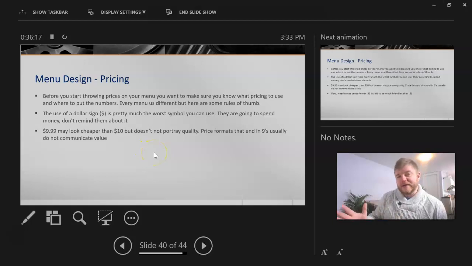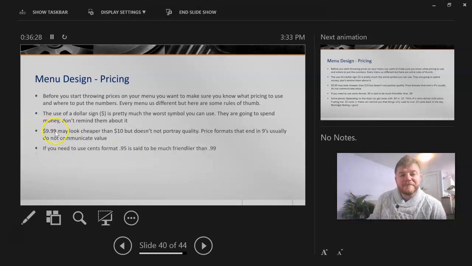The use of a dollar sign is almost the worst symbol you can use because everybody knows that they're spending money to buy it. You don't really need a dollar sign to show them that they're going to spend that, and we don't like to remind them. $9.99, the 99 cents is budget. It's cheap. It's a thrift. But it doesn't belong on a nice menu. Quick service, fine. You'll notice everything in quick service and Walmart, it's $6.99, not $7. We all know, we don't even use pennies anymore. We all know it's $7.